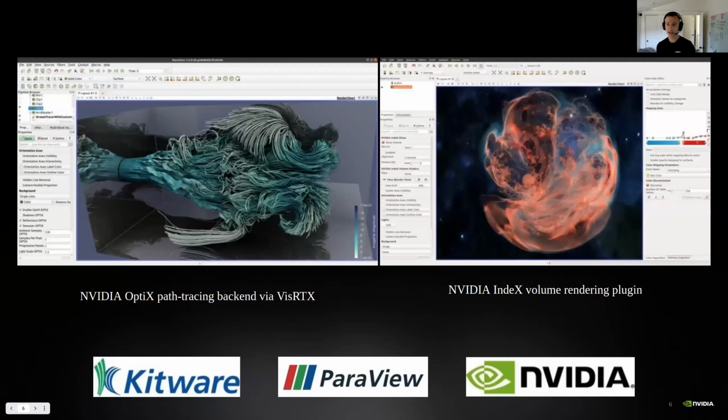So towards that end, we've done some work in the past to collaborate with Kitware and get some of our rendering technologies directly into ParaView, where scientists and viz experts can access it. So on the left is a picture from our OptiX path tracing backend. This is available starting in ParaView 5.8, so it's been out for a little while now.